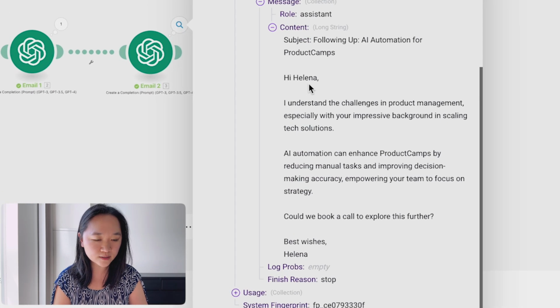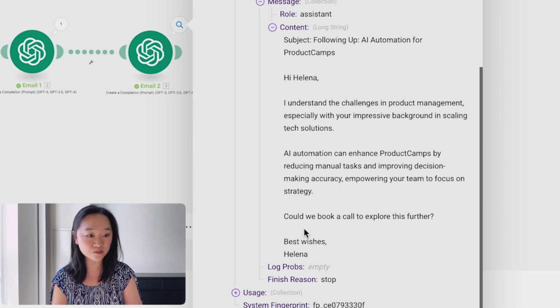And as we can see here, the email says, I understand challenges in product management, especially given your impressive background in scaling tech solutions. AI automations can enhance product camps by reducing manual tasks and improving decision-making accuracy, empowering your team to focus on strategy. Can we please book a call to discuss further?